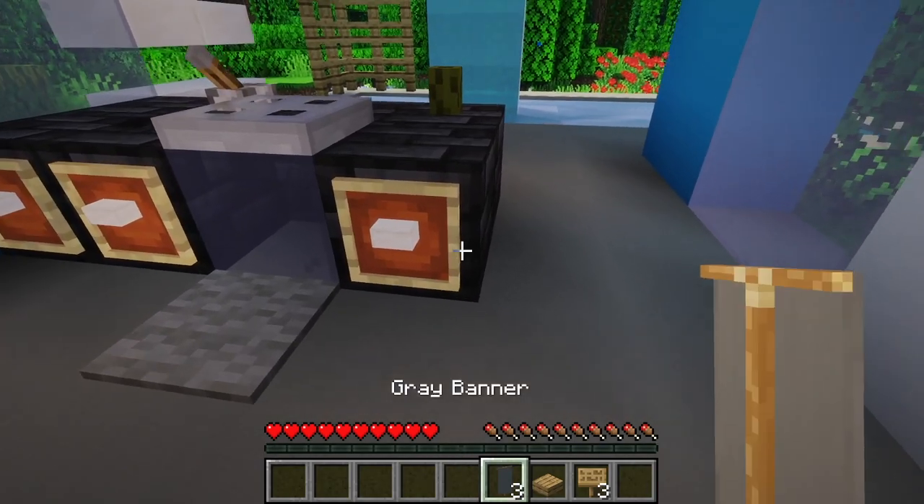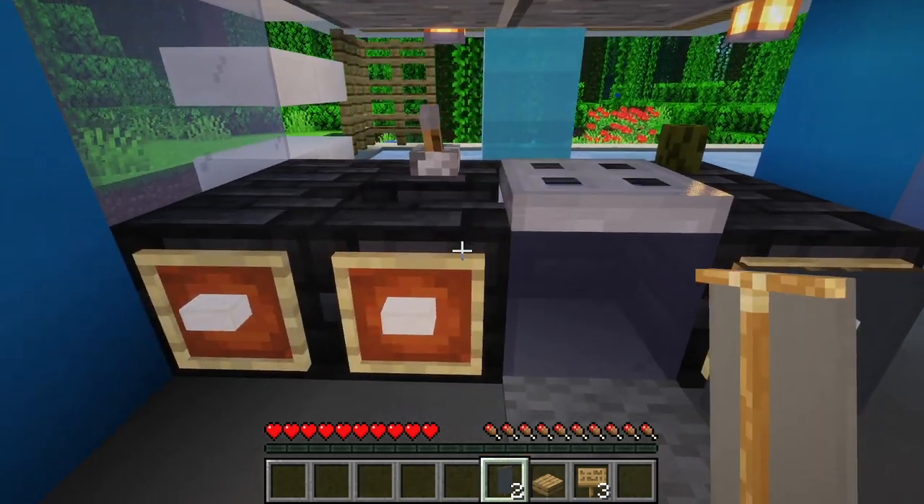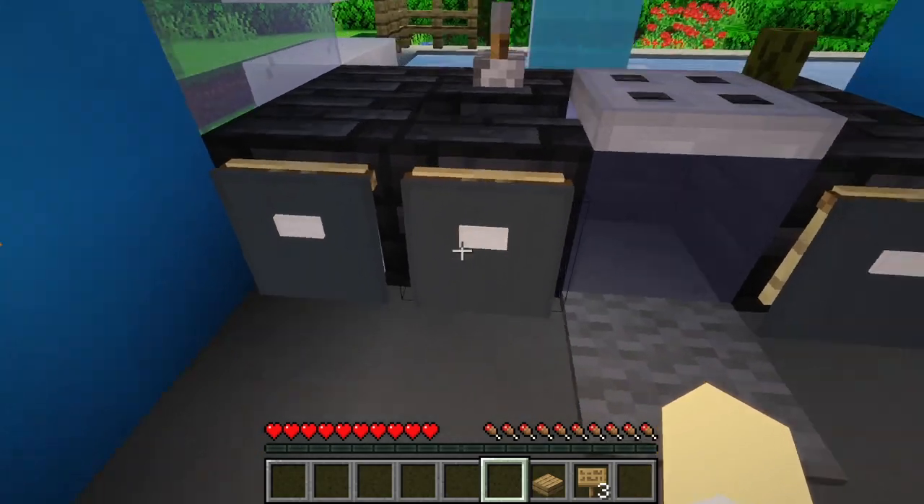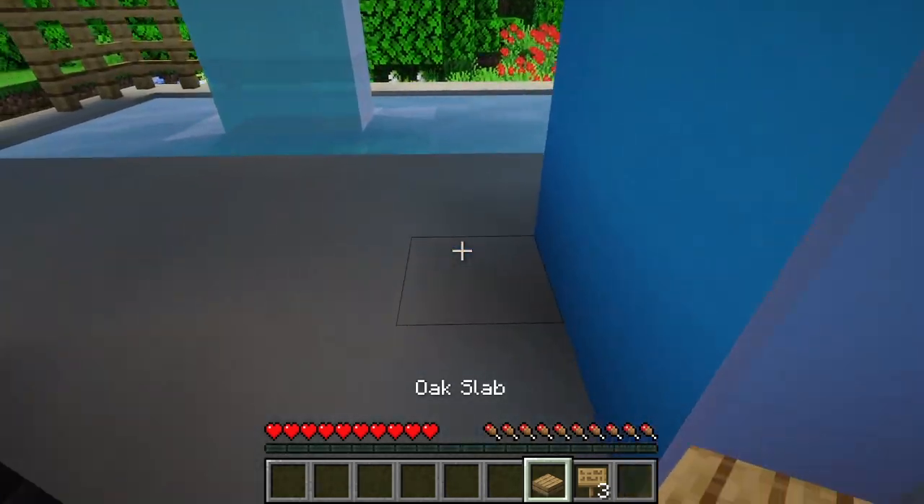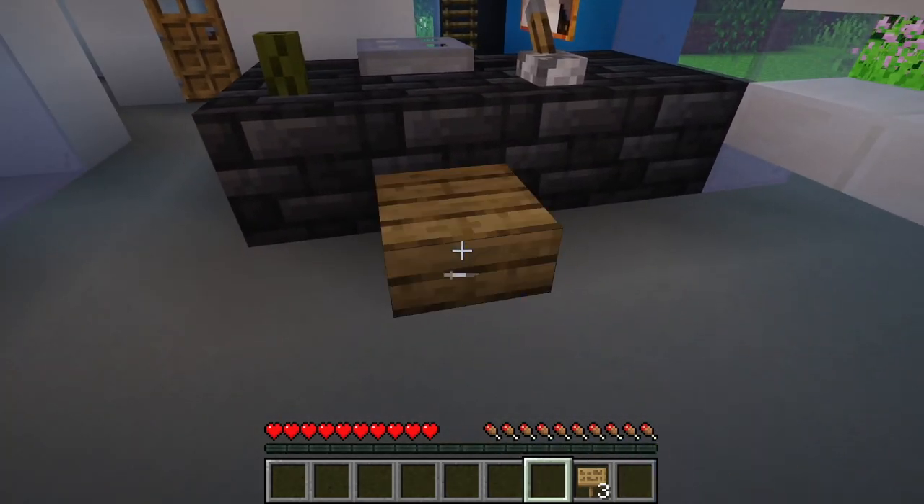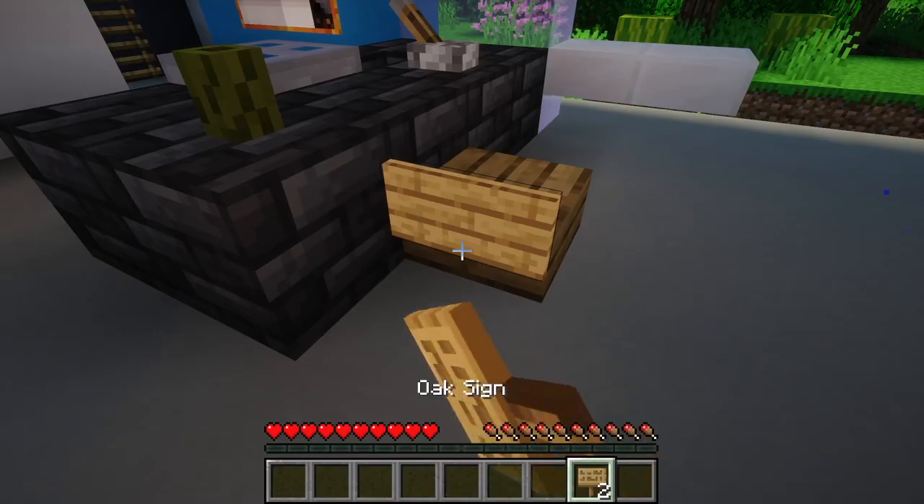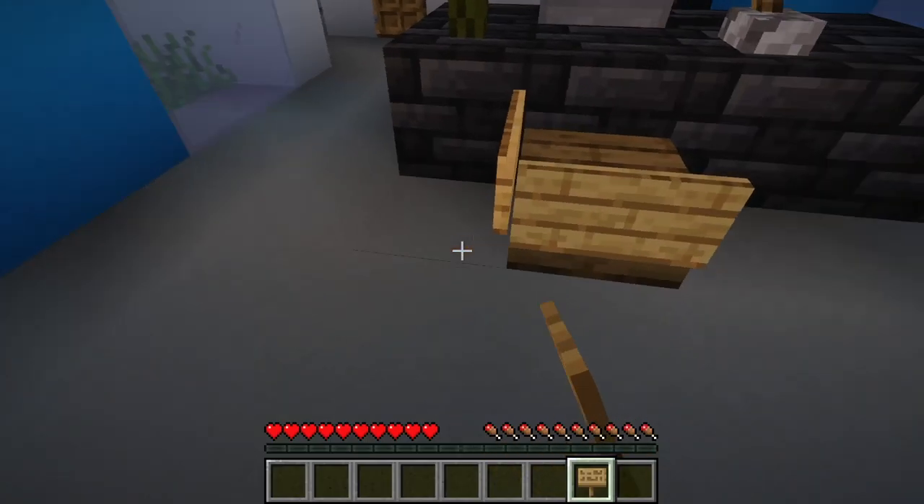And then for Java Edition players, place banners here and it makes it look more like a cupboard or a drawer. And then take an oak slab, place it there, and then you want to place some signs around it for kind of like an armrest.